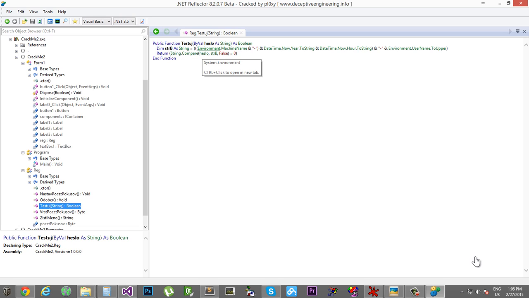So you can say that practically it's taking the machine name, then it's appending a dash to the string, adding the year, in this case the year right now, and then getting the hour that is right now, and appending another dash, and then lastly it's the environment username to upper, as you can see. So one can say this is the function that we want.